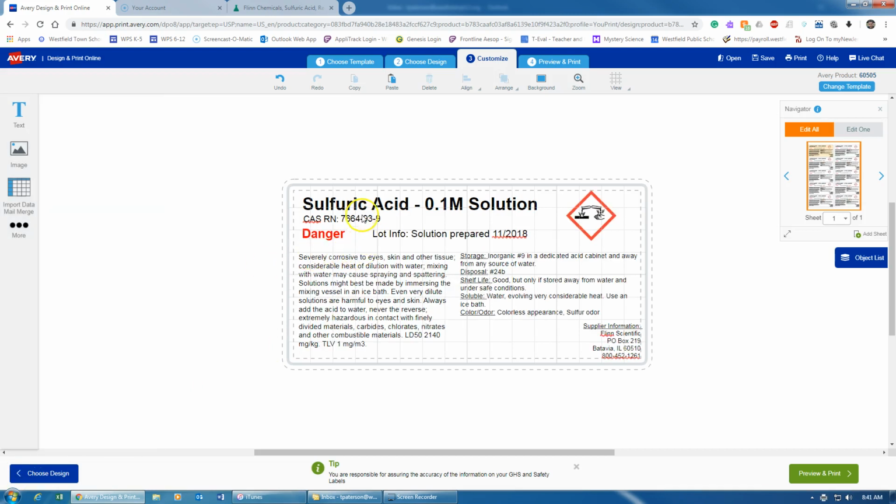Okay, so we have this label pretty much fixed up. It has the 6 GHS standardized elements, which are the product name, the signal word, the hazard pictogram, the hazard and precautionary statements, which would be these two, and the manufacturer information. And of course, as New Jersey requires the CAS number on everything.